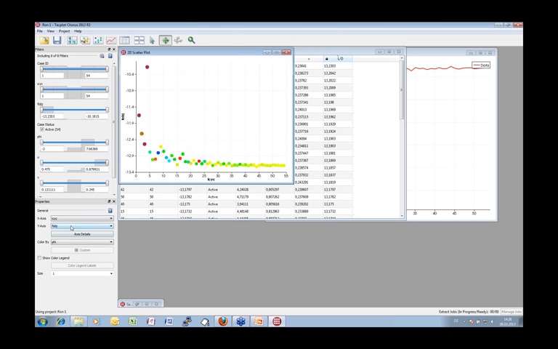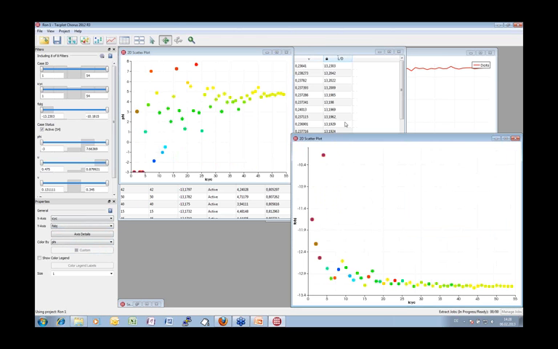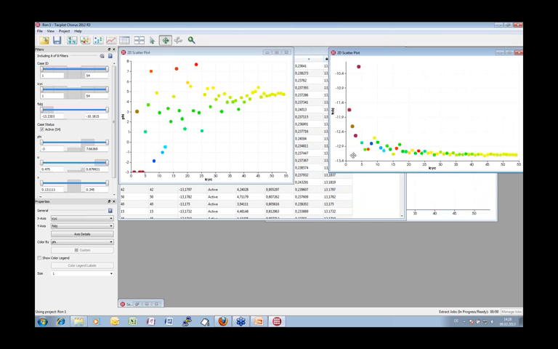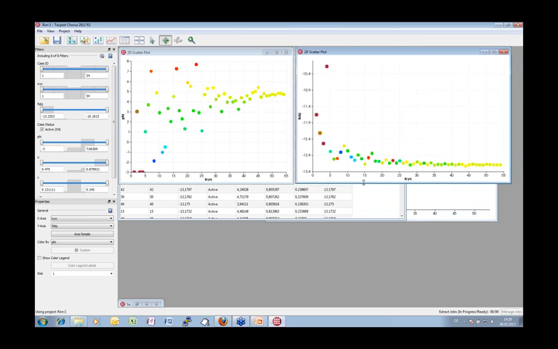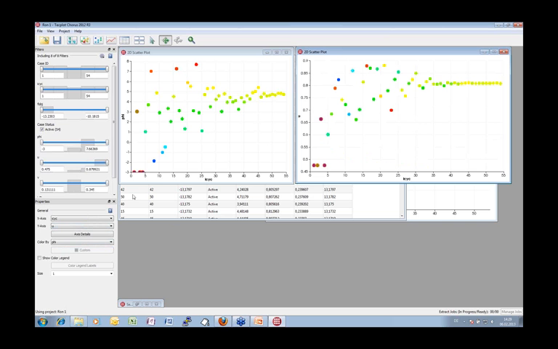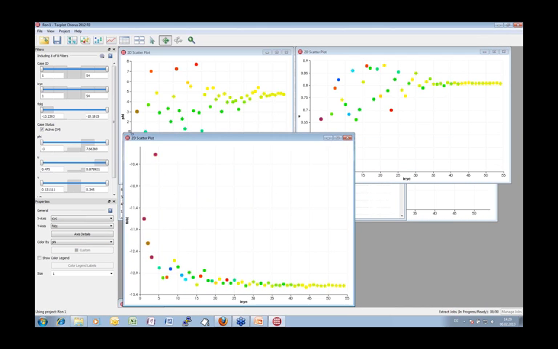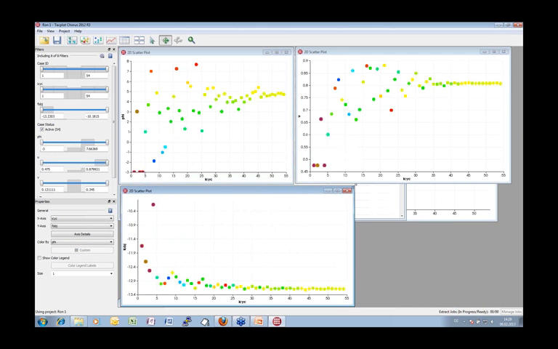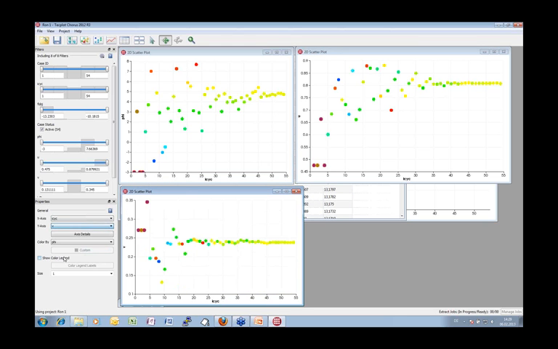First, it's I cycle and phi. Second is I cycle and U. Next, it just takes a minute to do that, and this is maybe L over D and phi. Okay.